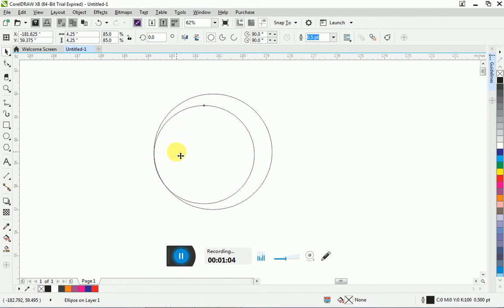Right now what we are going to do is create another circle by making it duplicate. I'm pressing Ctrl T and I'm going to drag this over here. I'm pressing the Ctrl, pressing the shift and going to drag inside.